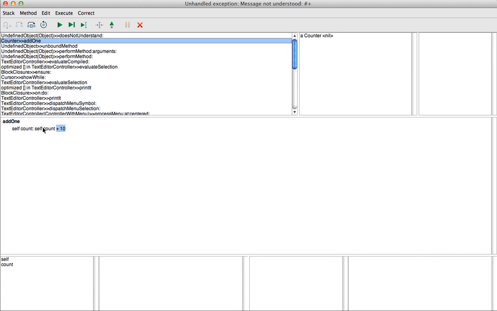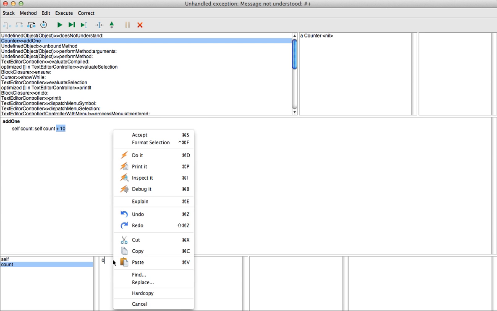And you can see here the method we're trying to send is plus 10, and it doesn't recognize it. So if we go over here to count, we see in the inspector what's going on. We see that that's nil. Now you can sort of fix this. You can put a 0 here, and I can accept this.